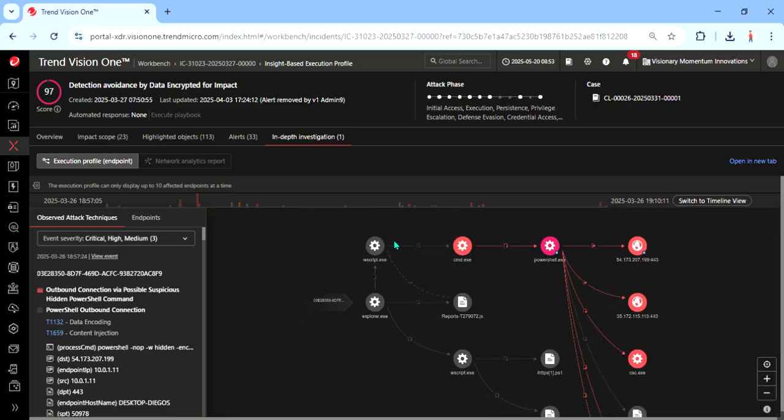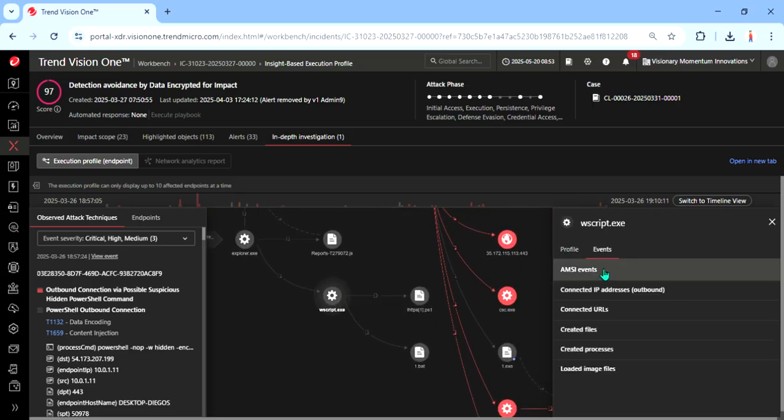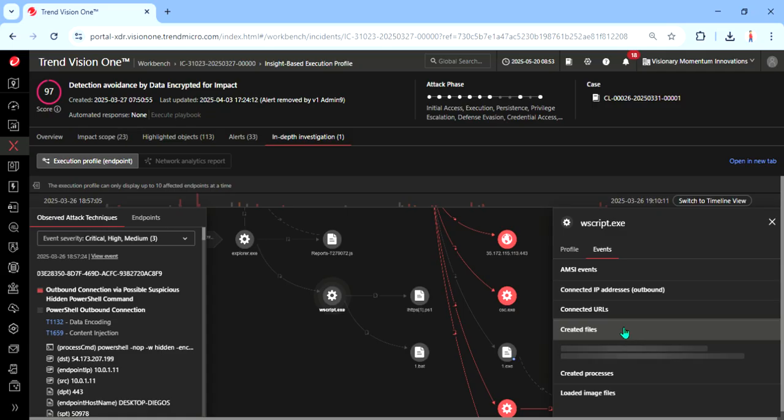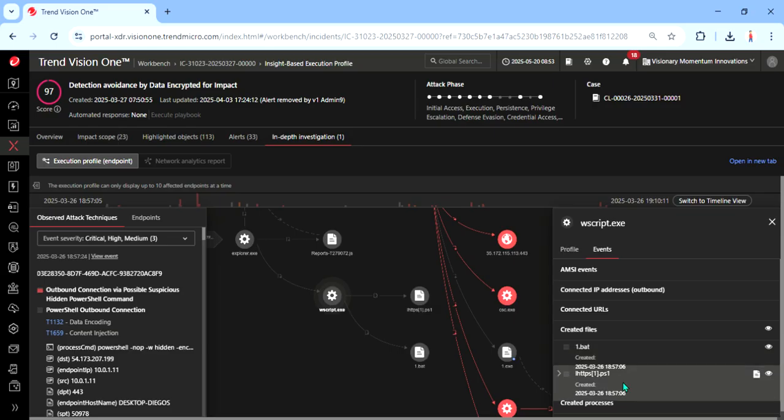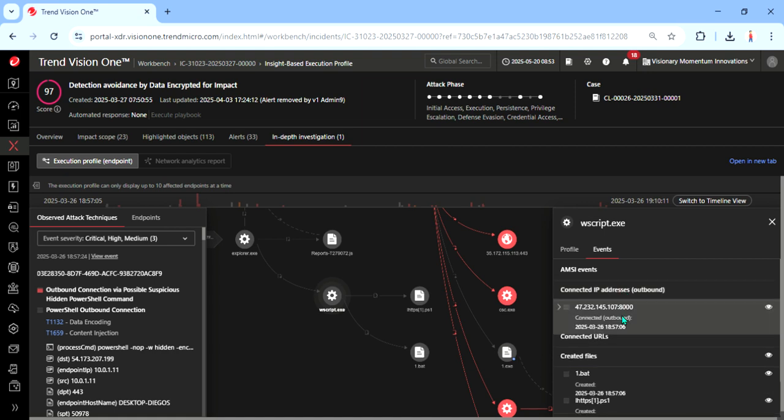When you travel back to this Explorer, in this WScript, you can see this WScript actually created the files. Under this created file, there are actually 1.bat and another ts1 file. These two files were downloaded from the attacker server via the backdoor port 8000.